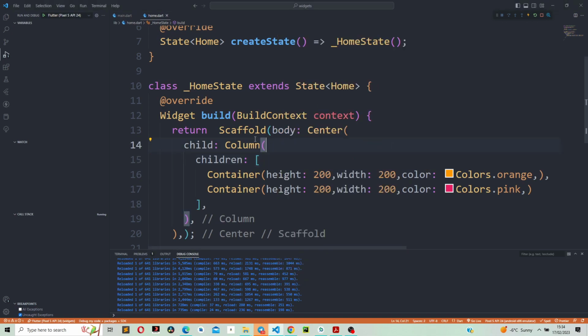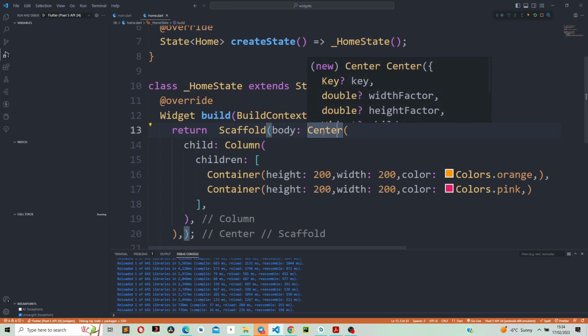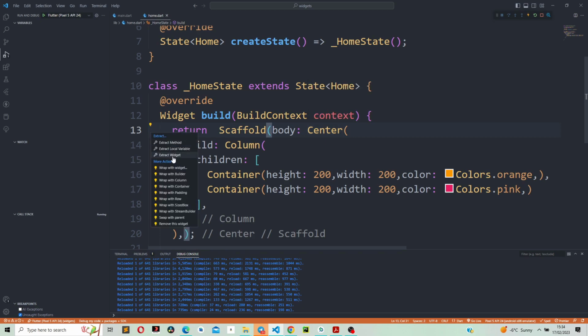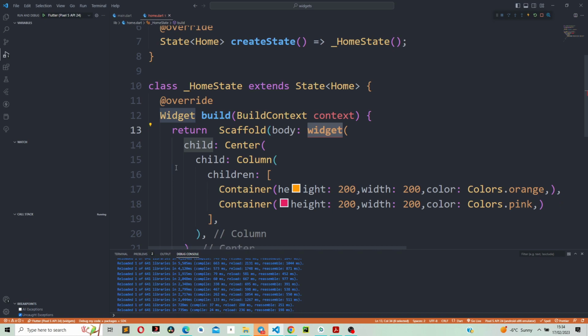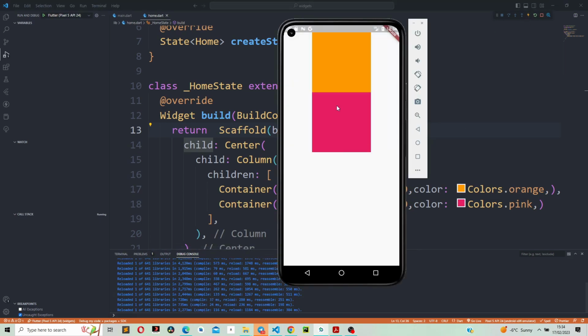To simply avoid this, one way of doing it is to just wrap this center widget with the SafeArea widget. So let's just wrap it with the SafeArea widget. After we wrap it with the SafeArea widget and reload our application, you will see that our container no longer protrudes into the notification panel.